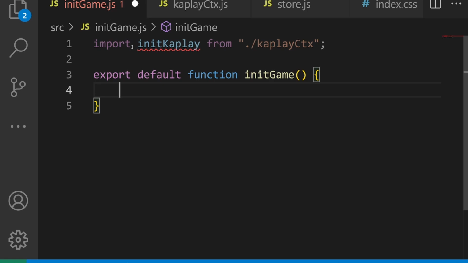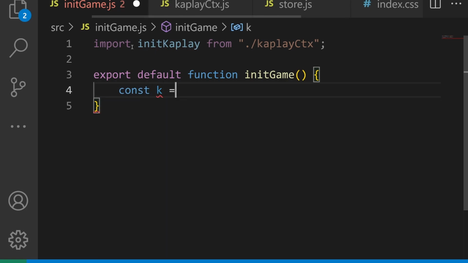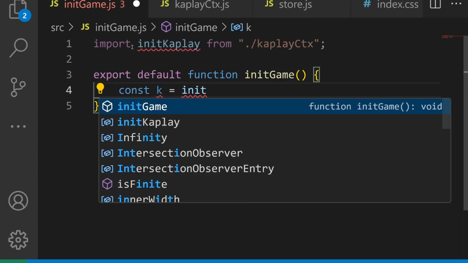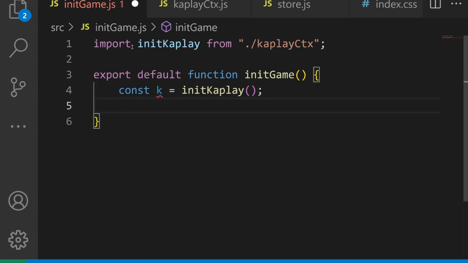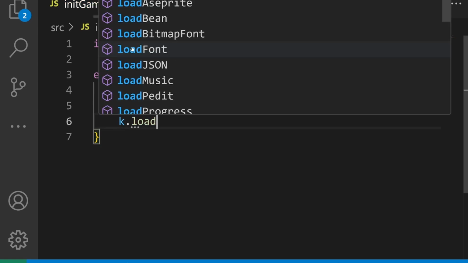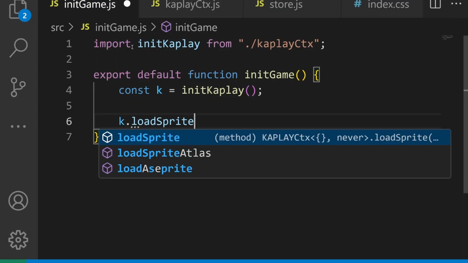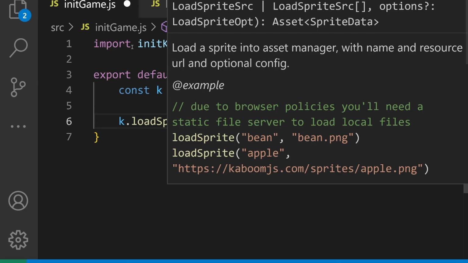So now here I'm going to create a constant. I'm going to call it k and call the init Kepler function, which will return the context. Create it and return it and store it in the k constant. And then here I'm going to first load my various sprites. So let's first load our background image.